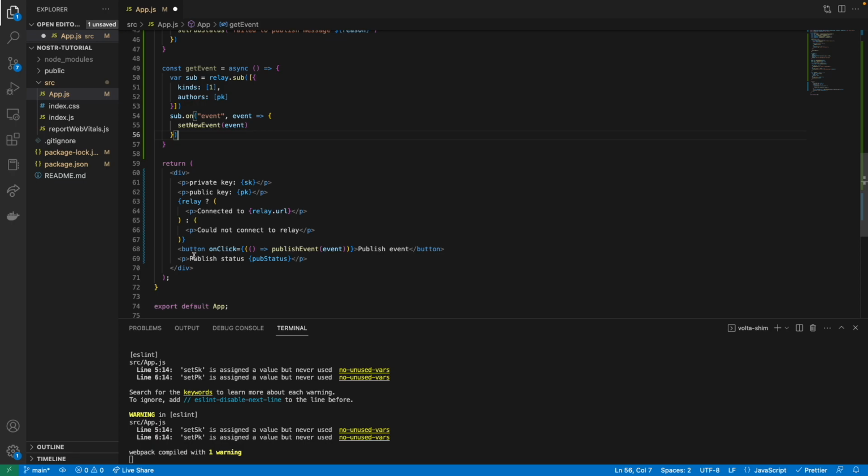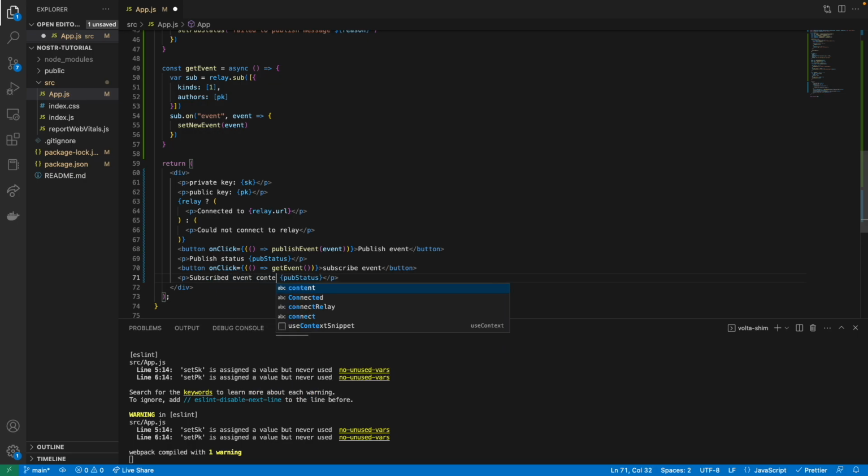Now we just need somewhere to call this. So let's create a new button, so we can copy the one we had before down here, and instead of publish event, we'll call it get event, and it doesn't take any arguments, so we can remove that. We can call it subscribe event, and then we also need a paragraph to show something. And here we have maybe subscribe event content, maybe.